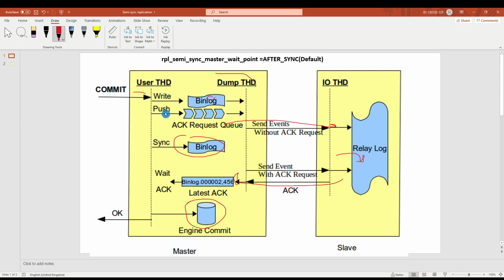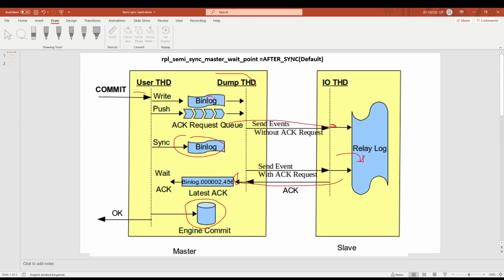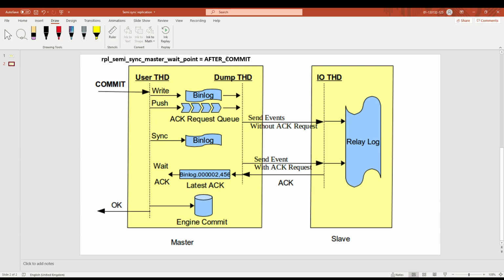And what happens if you have AFTER_COMMIT? Before it we had after sync, and then we had after commit. Everything is related to the acknowledgement. Here the client performs a DML change, then writes the change to its binary log and the slave, then it syncs the binary log and commits. I didn't change the diagram, but I think you will get the idea. The commit is done here, not here.